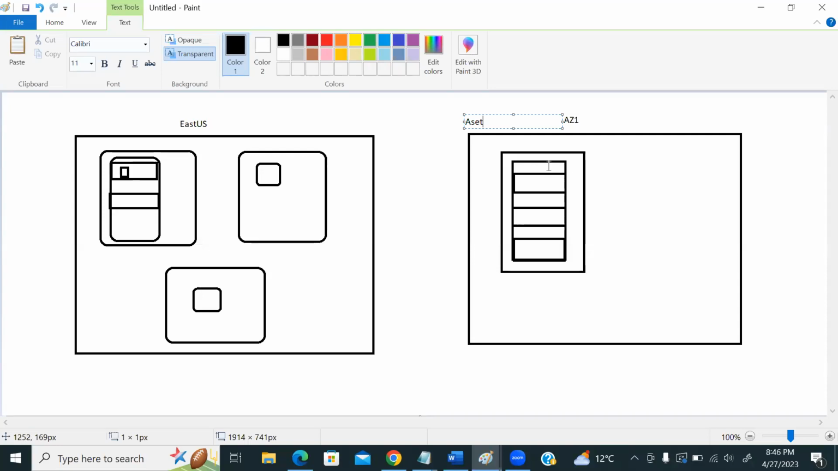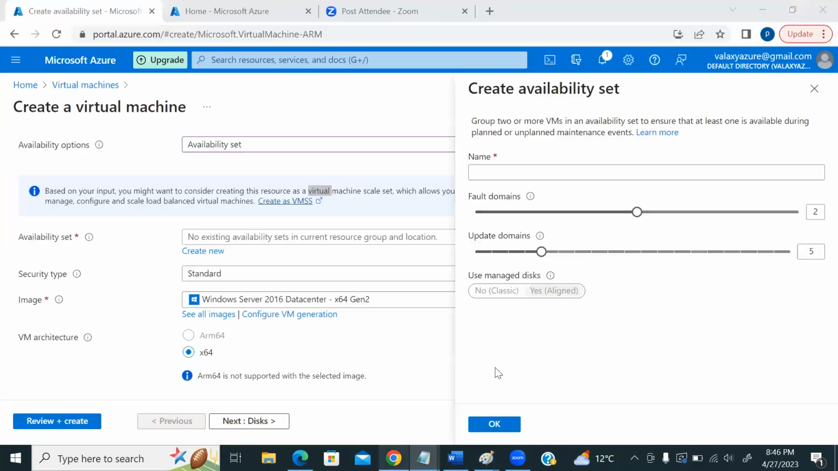Some software updates, like network card driver updates, or maybe other hardware-related software updates, are required, and then they are going to do some planned maintenance activities. During that time, the physical server may not work properly. That's why these servers are named an update domain. So now these values, if you see, fault domain is 2 and update domain is 5 by default. What does it mean?